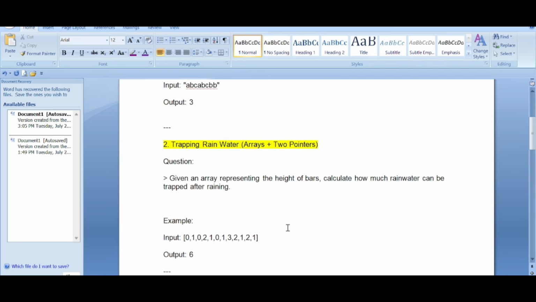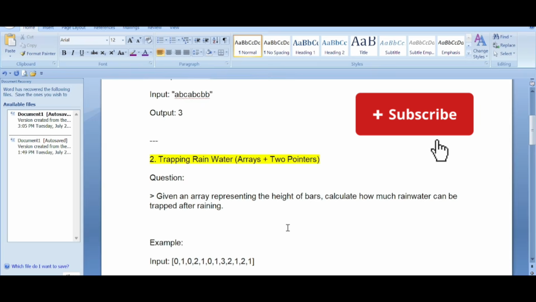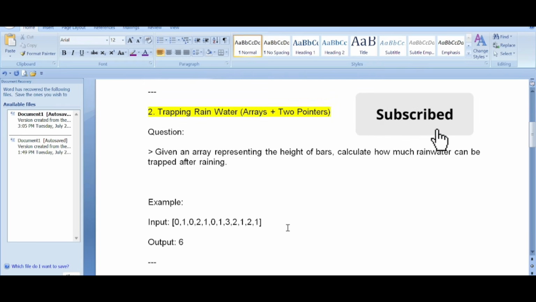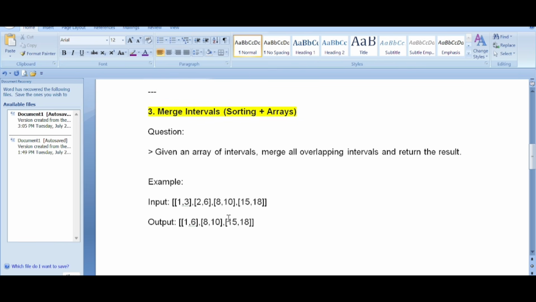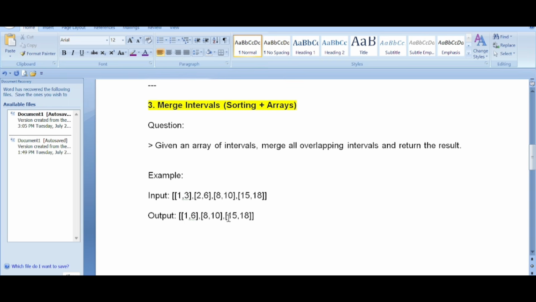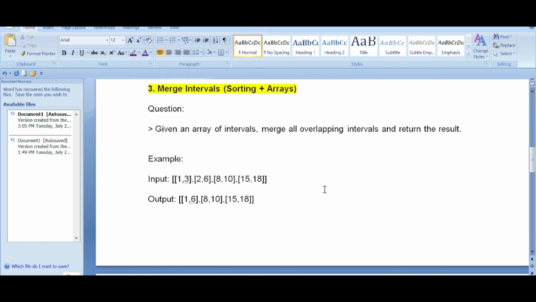And moving to the third question, merge intervals. This question combines sorting and array manipulation. The question is, given a list of intervals, merge all overlapping intervals. For the example, you can see in the brackets [1,3], [2,6], [8,10] and [15,18], and the output should be within the brackets and in order: [1,6], [8,10] and [15,18]. Why is this important? It is frequently used to test sorting logic and interval based problem solving.